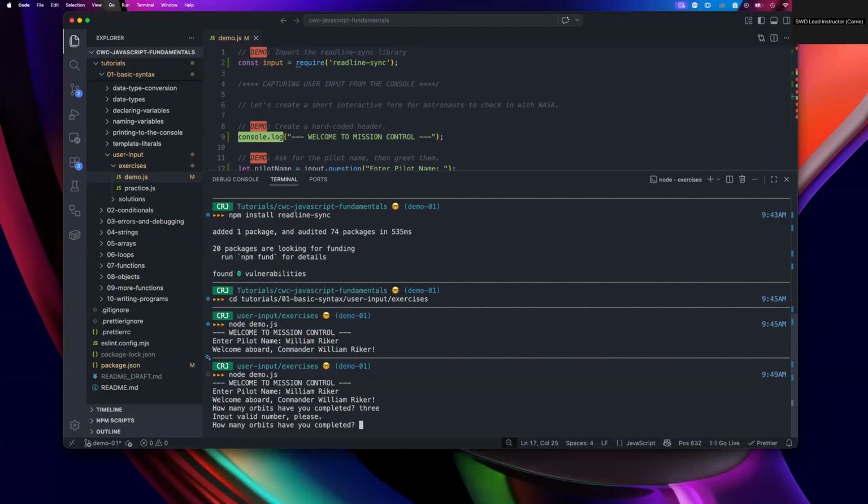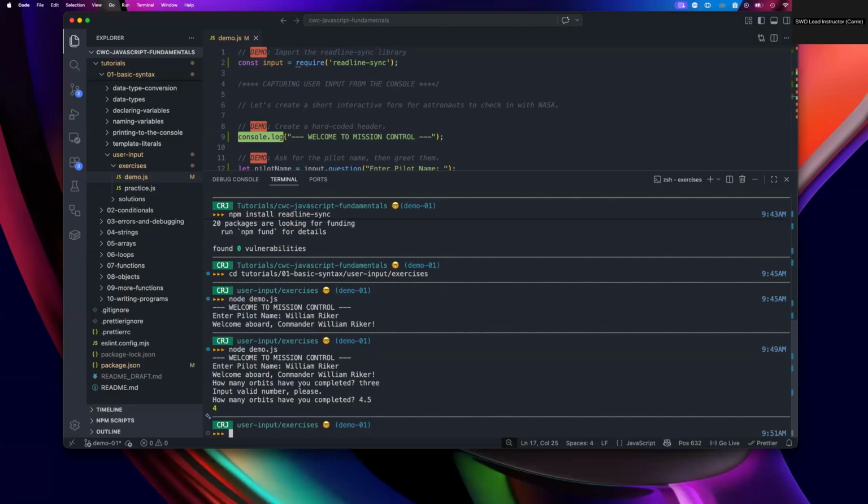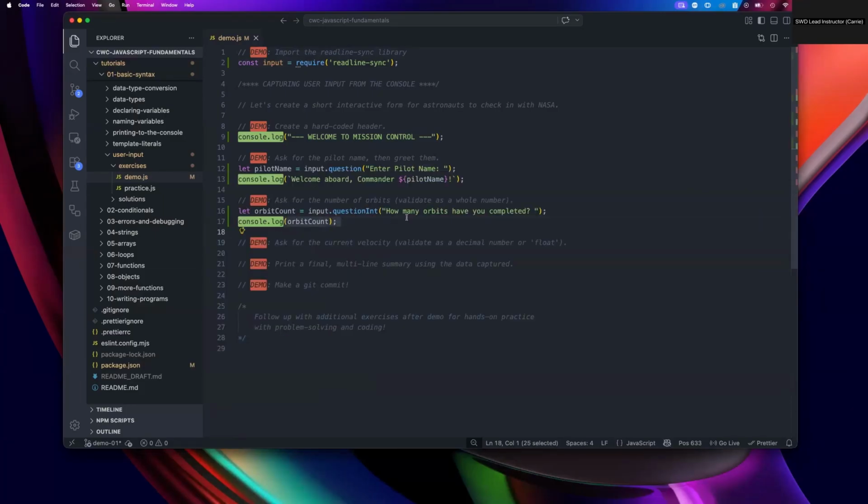And what if I said 4.5? It would round it down to 4. I guess technically that's truncating it down to 4. So that's an interesting little thing to know about that. If you put in a valid number, but it's not an integer, apparently it's just going to truncate it. But it definitely didn't let us use a string. So that was just for testing. I'm going to remove that.